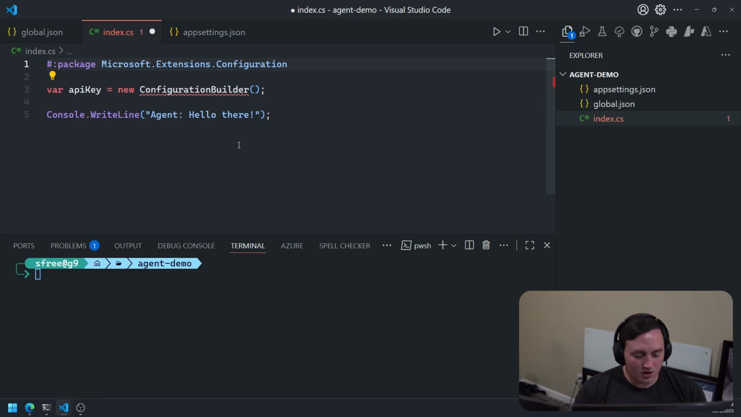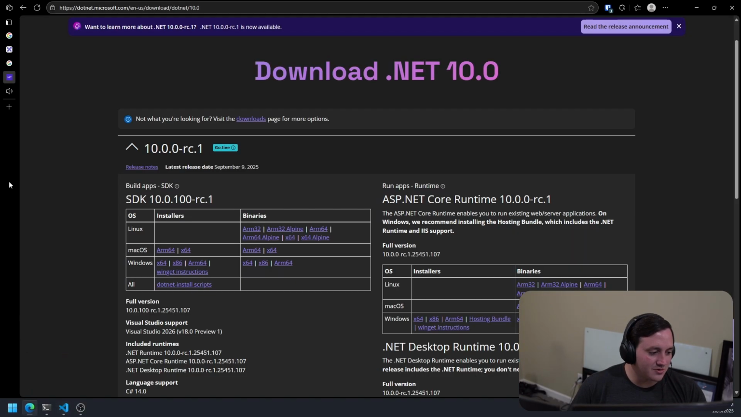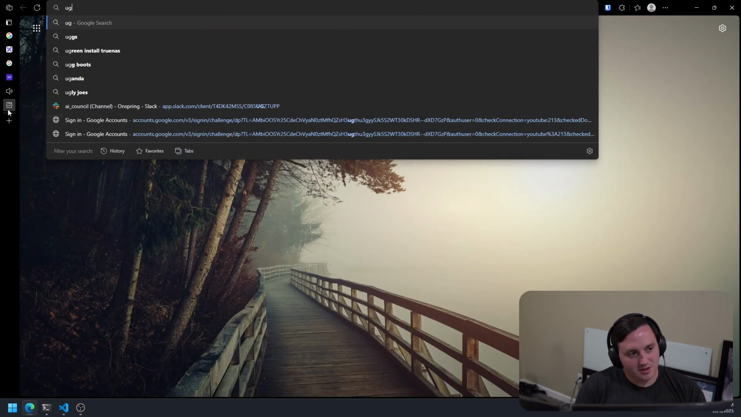Now, this isn't going to work because I haven't specified a version. So I do have to be explicit and specify a very specific version. I'm going to say @, that's how I declare the version. And then I need to go get the actual version I want to use. So we'll go back to our browser here, and hop over to NuGet.